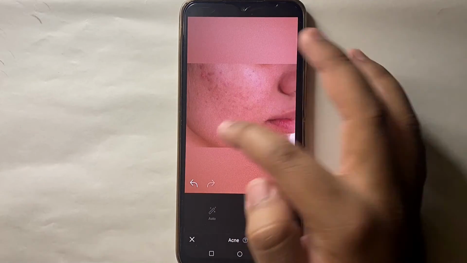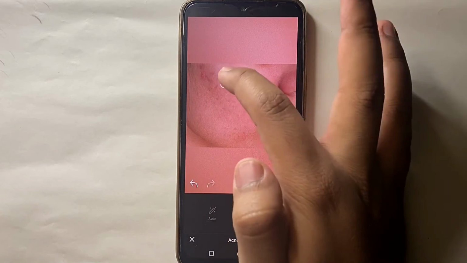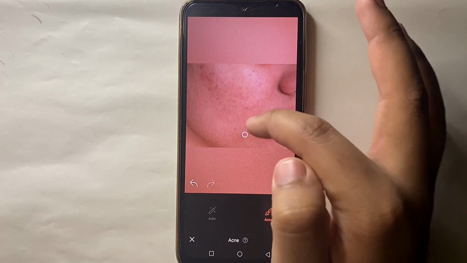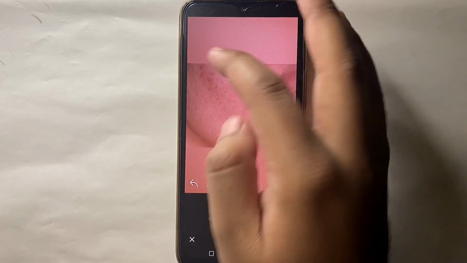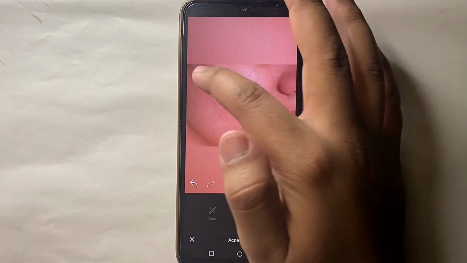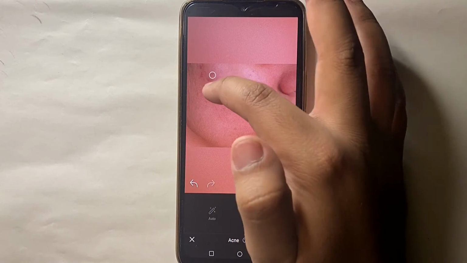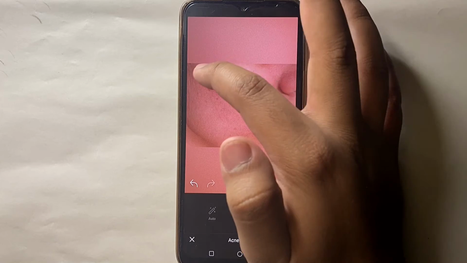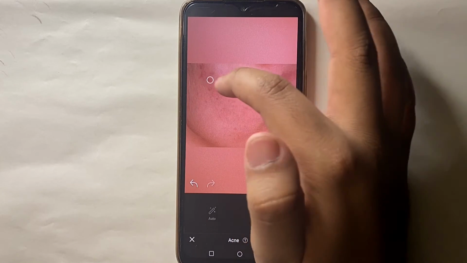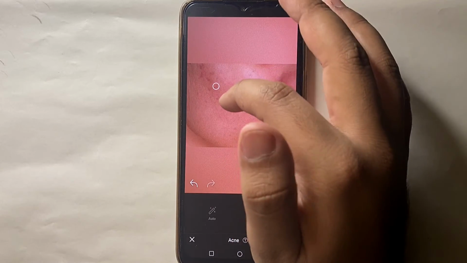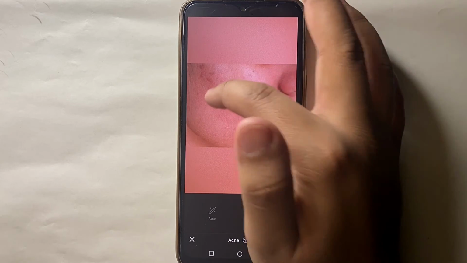If you have only one spot or two spots, then you just have to tap once or twice. But if you have a lot of acne on the picture, then you have to keep removing all these scars one by one. It might take a few minutes, but the result will be really great. So that's how you have to remove every mark on the screen by just tapping on it.